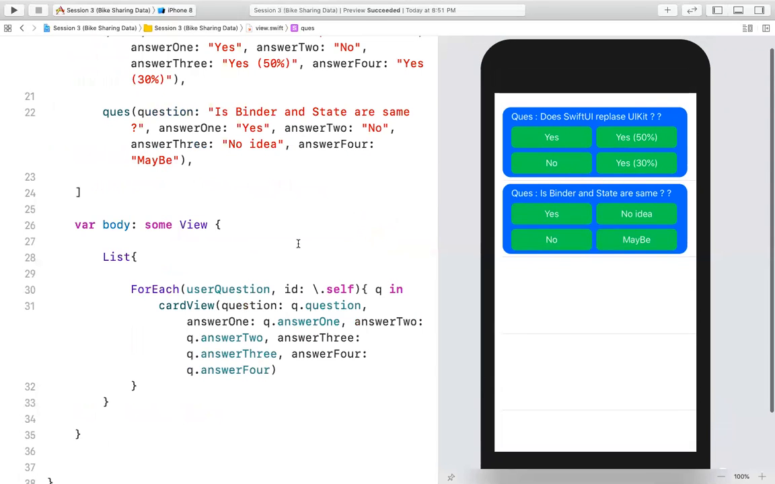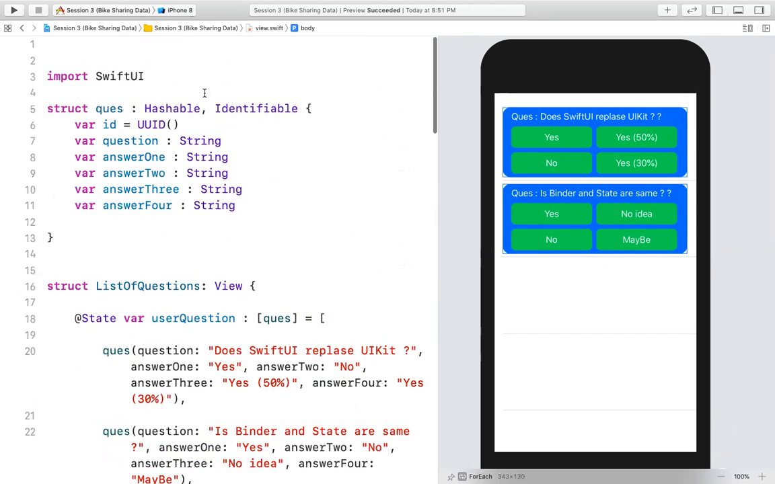Does for each require both, or only identifiable, or only hashable? Actually, putting both is a good idea, but it will work without identifiable as well. But hashable is mandatory.